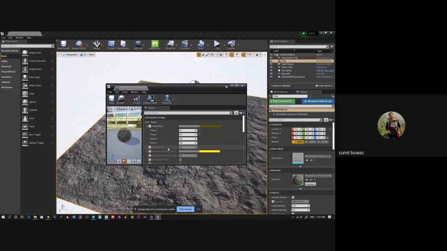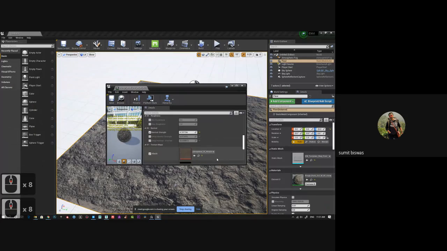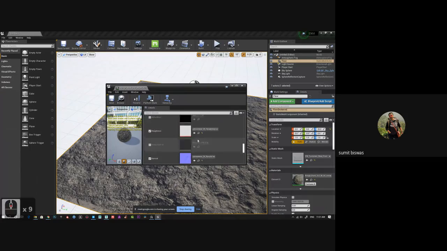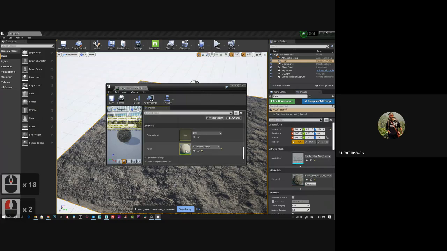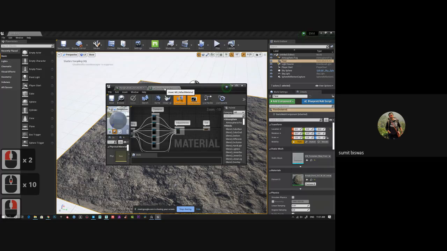So by default it creates a material instance. That is something we usually do manually: manually create an instance and add all these modifiers. And if I just open this master material, let's see.